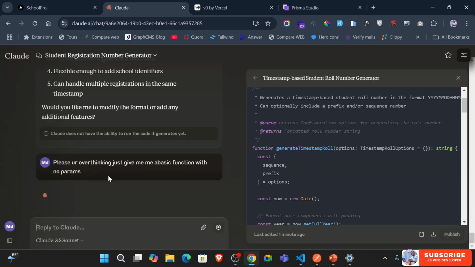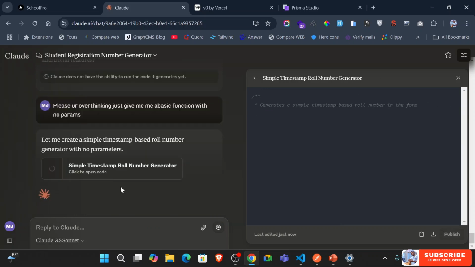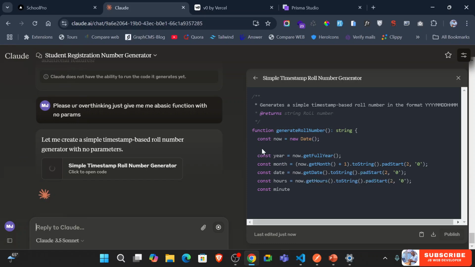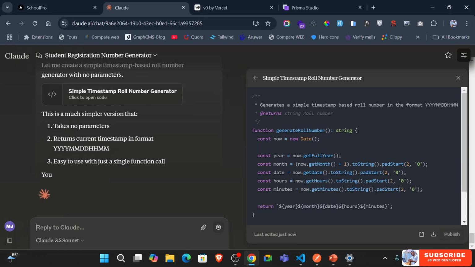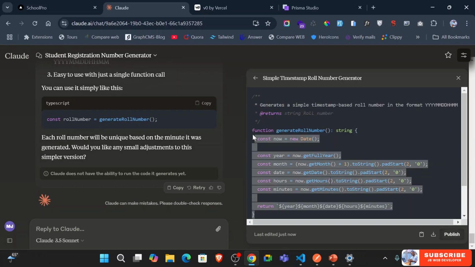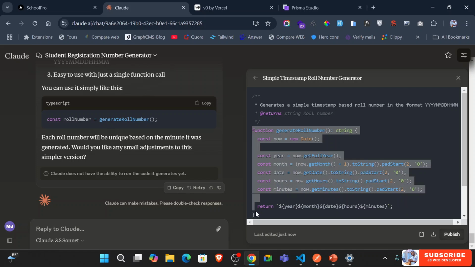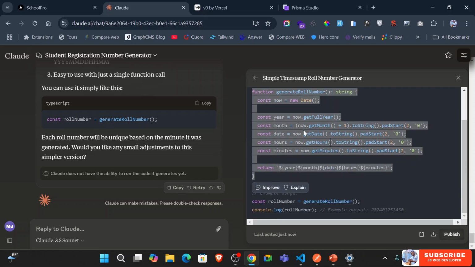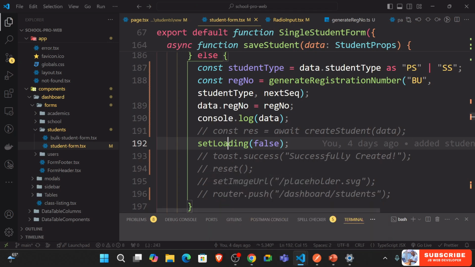I don't know why sometimes you find Claude is really overthinking on something that is basic, and you find it is taking a lot of time to really overthink about something. You tell it not to overthink, but it's going to be overthinking all the time. So the roll number is just going to be something like that. I'm not going to overthink about it either.